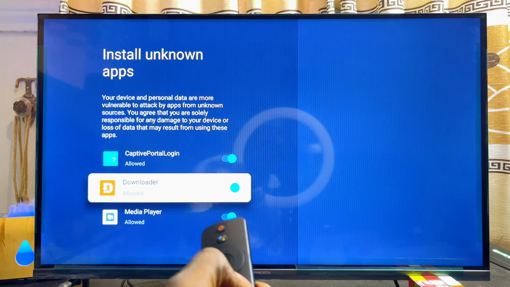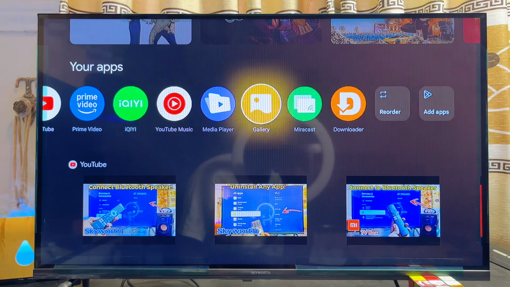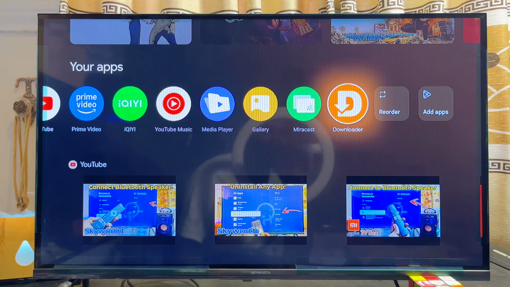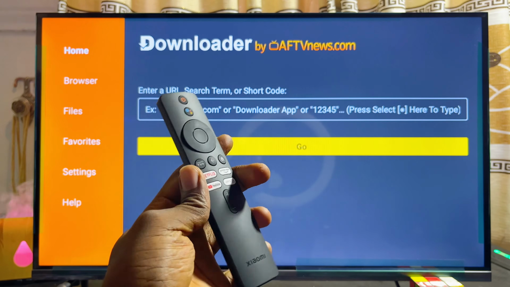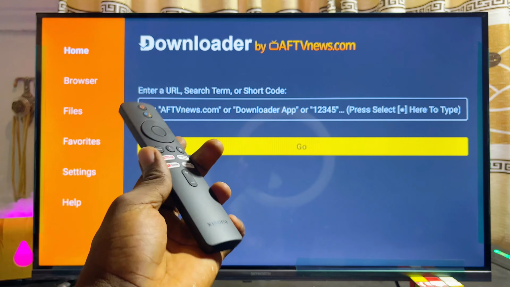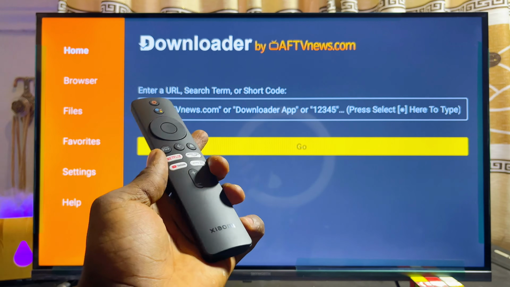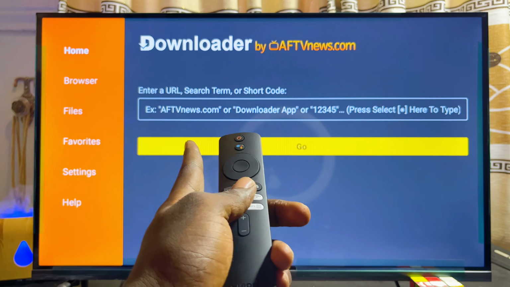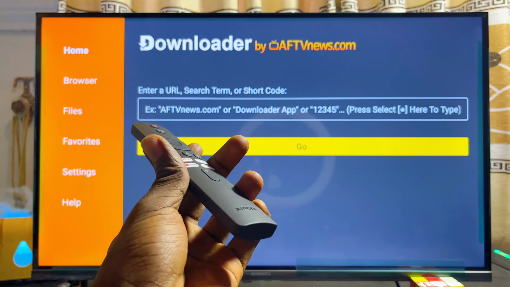Now once you're done, you can now go ahead and open up the Downloader app. So come back to the home and then locate the Downloader app you actually downloaded and installed initially. Now once the app is opened, we can now use the Downloader app to sideload other third-party apps APK into our Xiaomi TV box. There are several ways you can do this, one of which you can just go ahead and enter the downloader code and you'll be automatically redirected to that particular website.